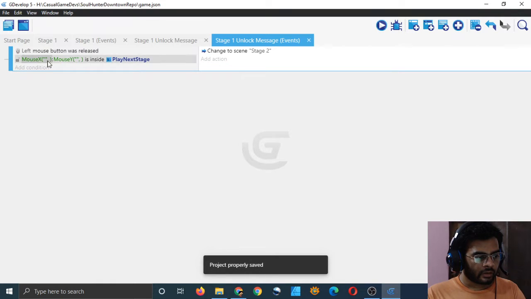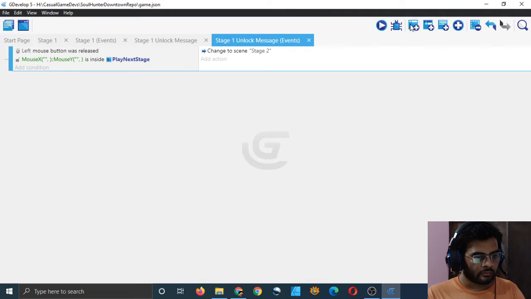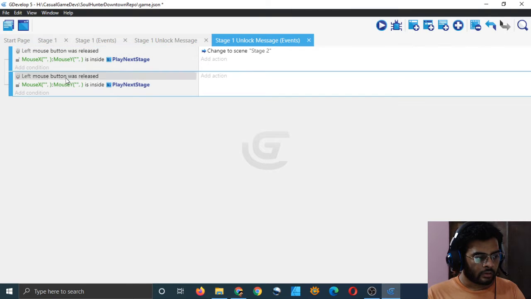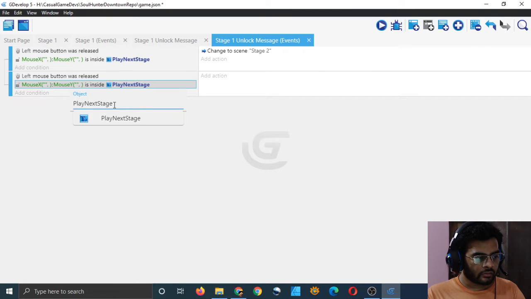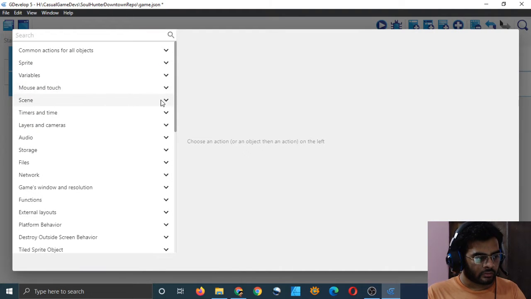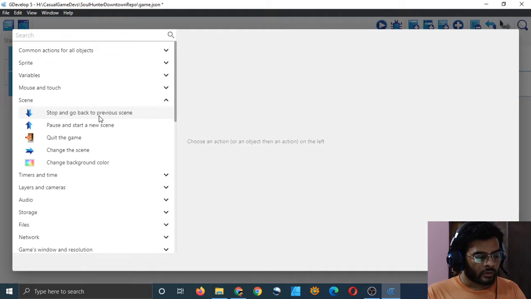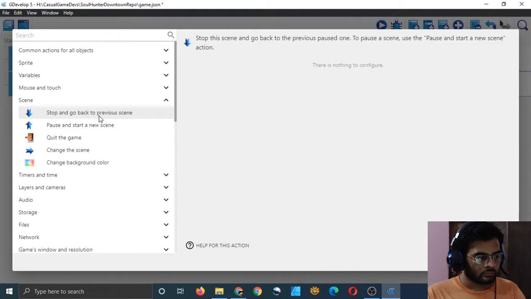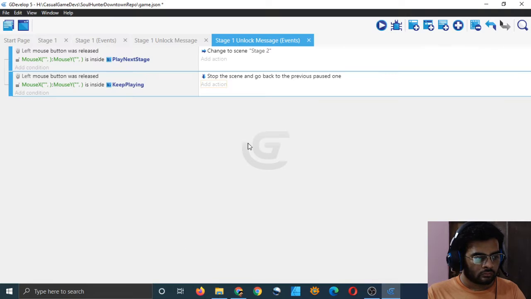And if the same thing happens with some other button, then click a new event and then copy these two, shift select, copy and paste, and just change this to keep playing. And when this happens, we will just stop and go back to previous scene, right? So this should work.